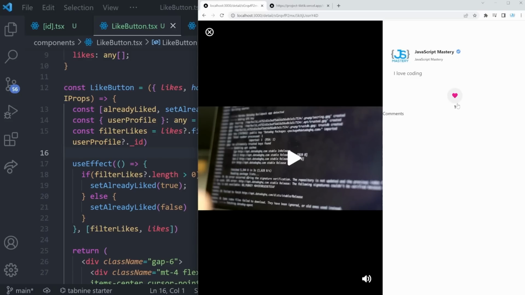Let's try to dislike it. And it goes back to 0. So now we have the perfect like button functionality. This is looking great to me. You can see that it does take some time for it to update, but that's because we are actually reaching out all the way to Sanity's database and then updating it there and letting the user know that it has been liked. So this is great.